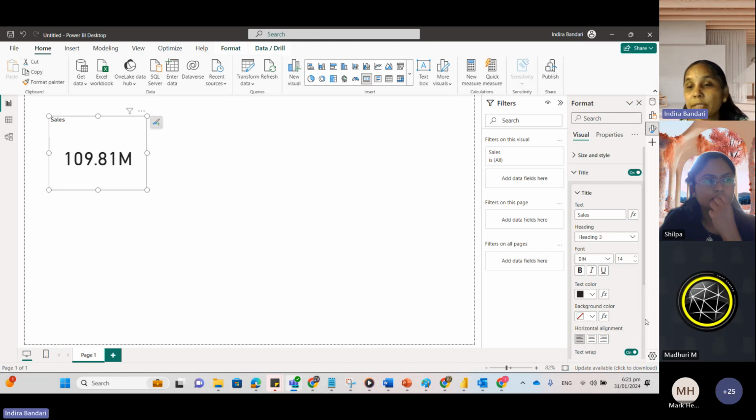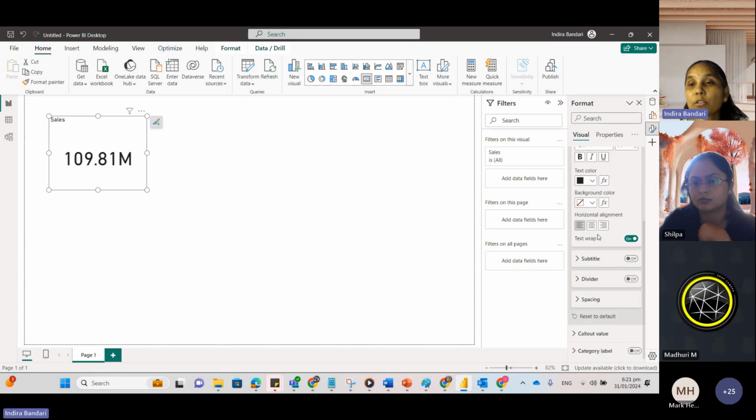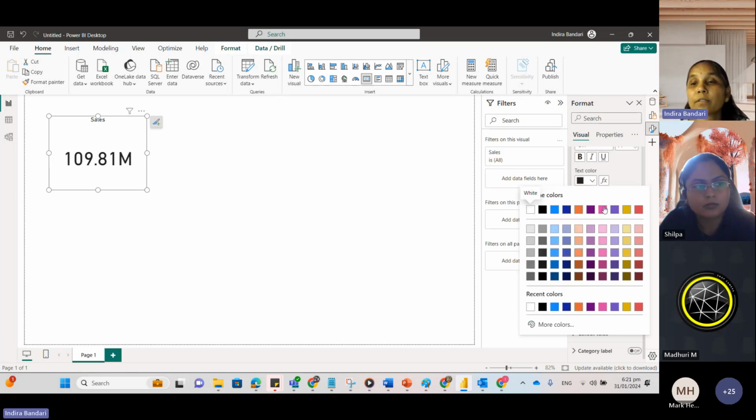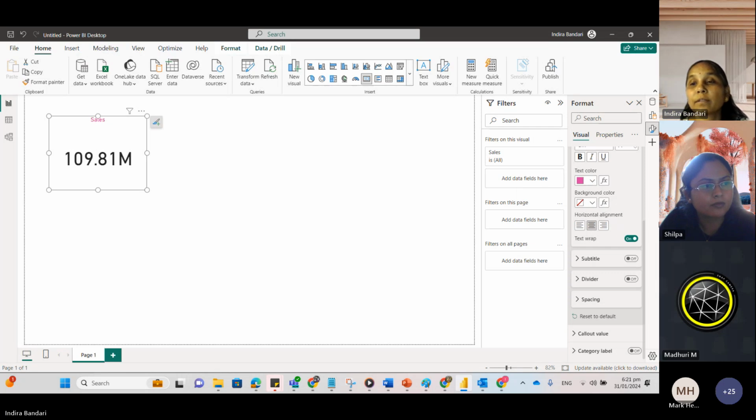And you can change all these things like text wrap if it is going over. Also center it. I'm centering it. You can add a subtitle, you can add a divider, you can add a spacing, you can add a callout value. All these things you can do. Okay, and also you can change the text color. Let's say I just want pink. Okay, so that's about text.